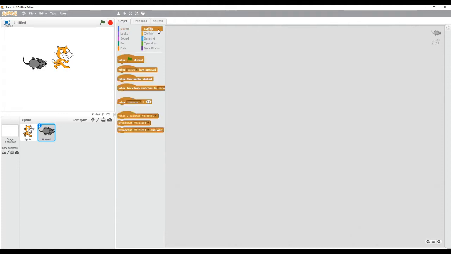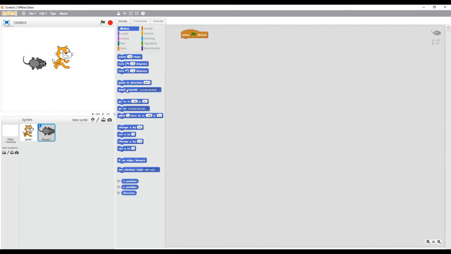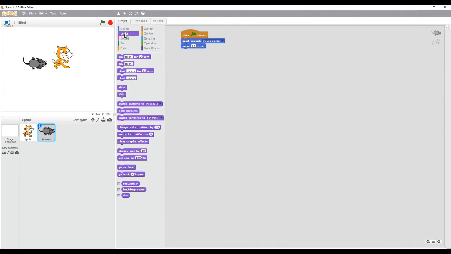Go to events, do when green flag is clicked, go to motion, point towards mouse pointer, that one you do want to leave at mouse pointer. Go to move 10 steps. The book says to do 25. I recommend 25. It's a good setting. And go to looks. This is one of my suggestions. I suggest that you do the next costume because the mouse does have another costume. The book does not say that, but it looks kind of good.